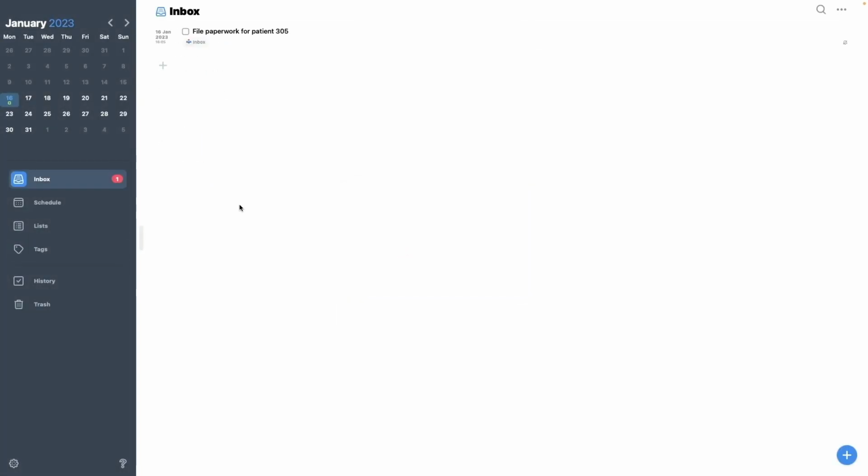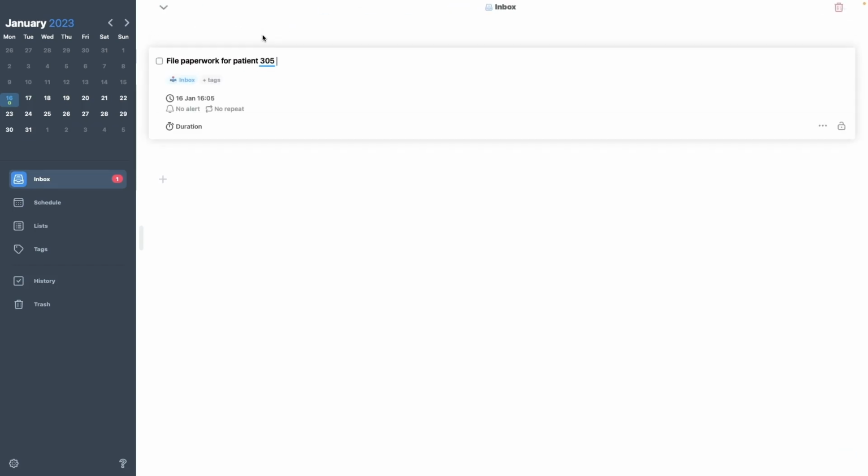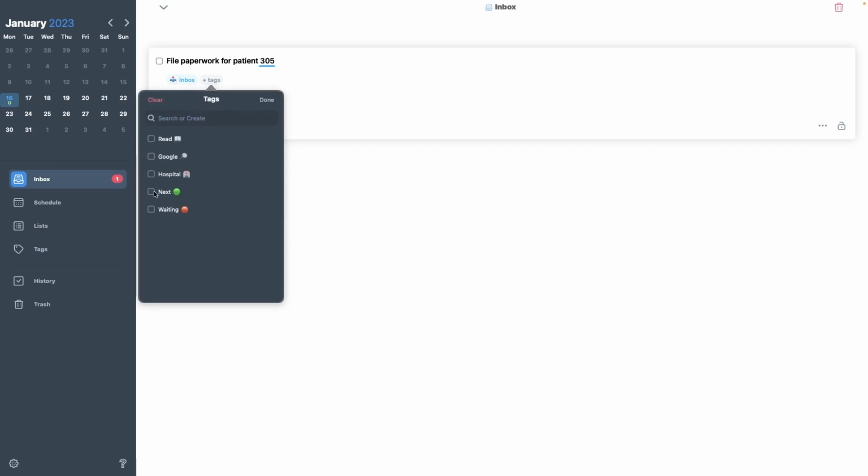Now let's look at clarifying. We have an item in the inbox right here, file paperwork for patient 305. Now I would say this is already pretty clearly defined for a task. I don't think we have to change anything there. However, we are first of all missing tags. We're going to assume that this is a next action, so we can select the next tag.